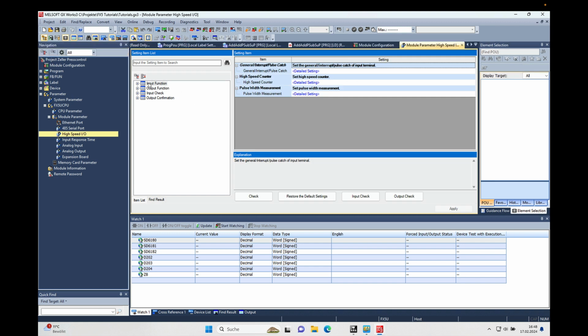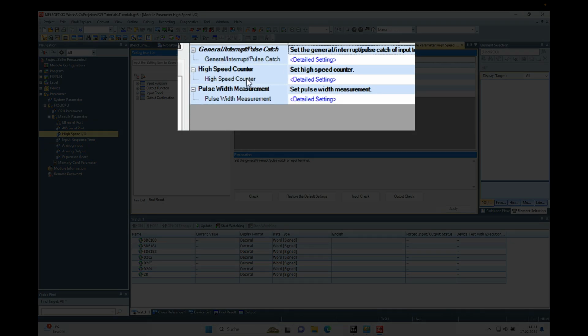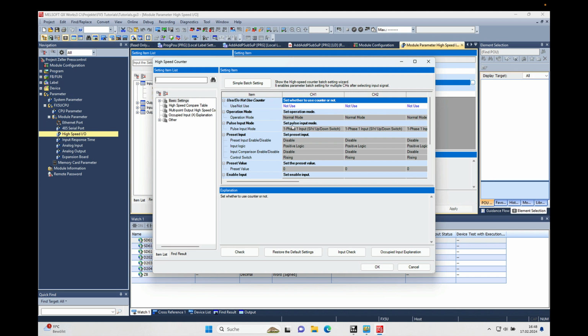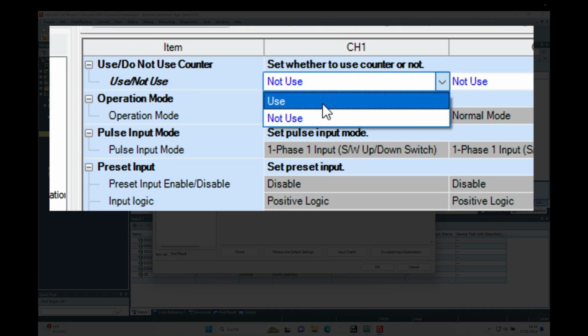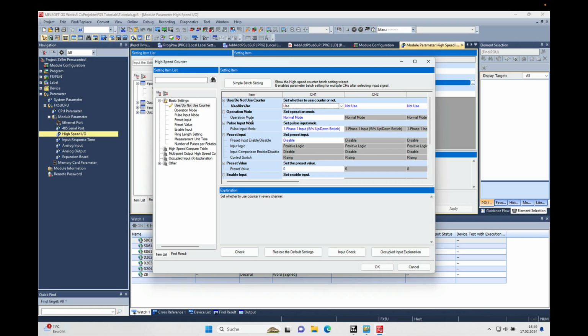Once this is open, you find an input function right here, and then it says High Speed Counter Settings. With a double click, you open this one, and here you can set the high speed counter parameters for 8 channels. In our case, we will just use channel 1. And as with all the parameters, you can change this to use or not use. We will have a normal operation mode.